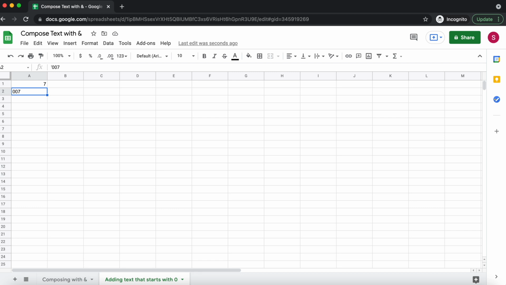Now, you must have noticed here that the first 7 that I entered went to the right, and the 007 that I wanted, that I typed in with an inverted comma, went to the left. That's because the first 7 is a number and the second one is now being read by the spreadsheet as text. So let me show you.